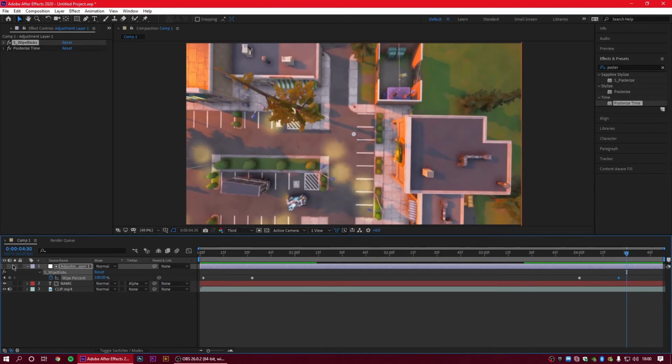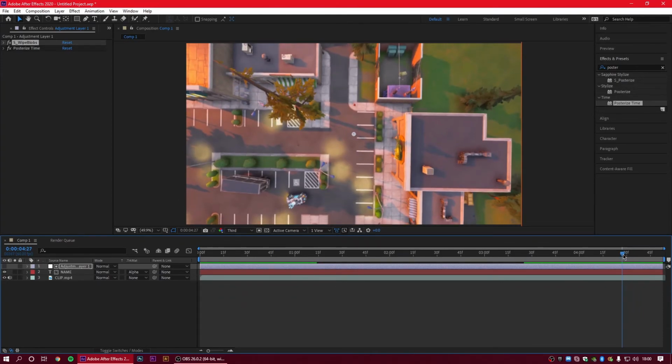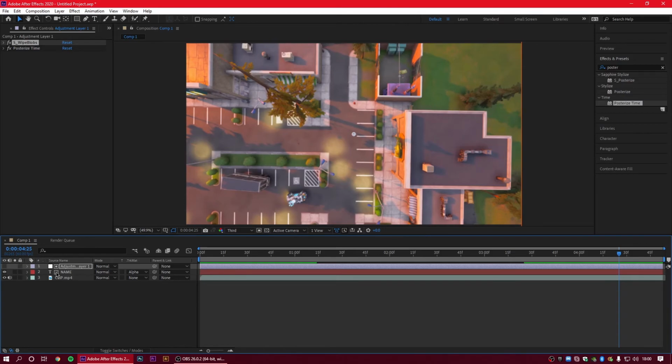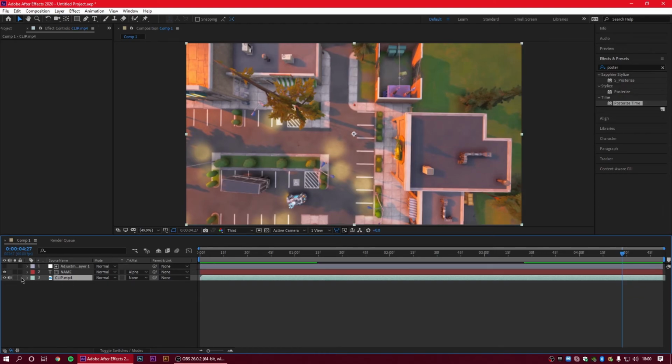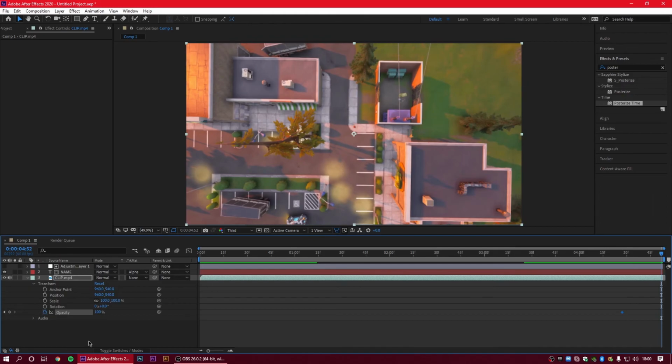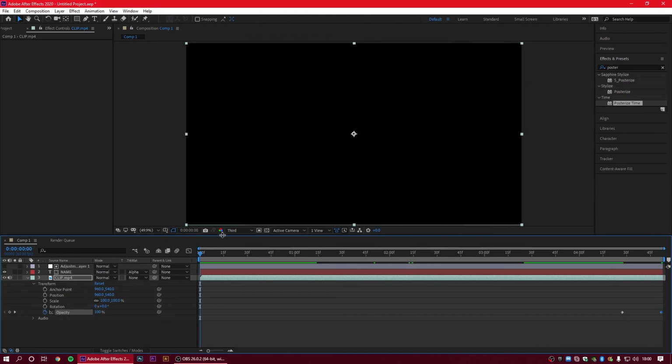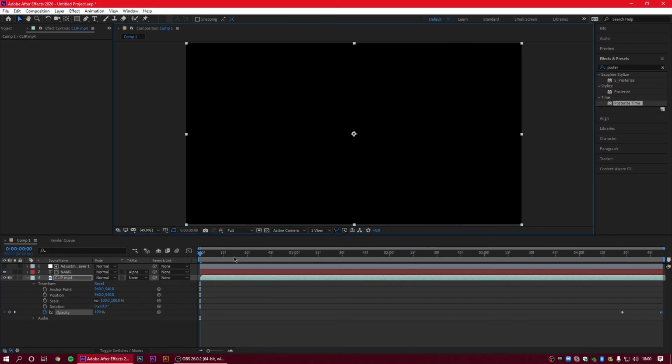I put it a little bit before the end, because at the end I'm going to put a fade out. To do that, go on your clip and press down on the arrow, transform, and then make a keyframe for opacity at 100, then go to the end of your clip and put it down to 0. And now this is our finished product. We should have something like this. I'm just going to let it render out.